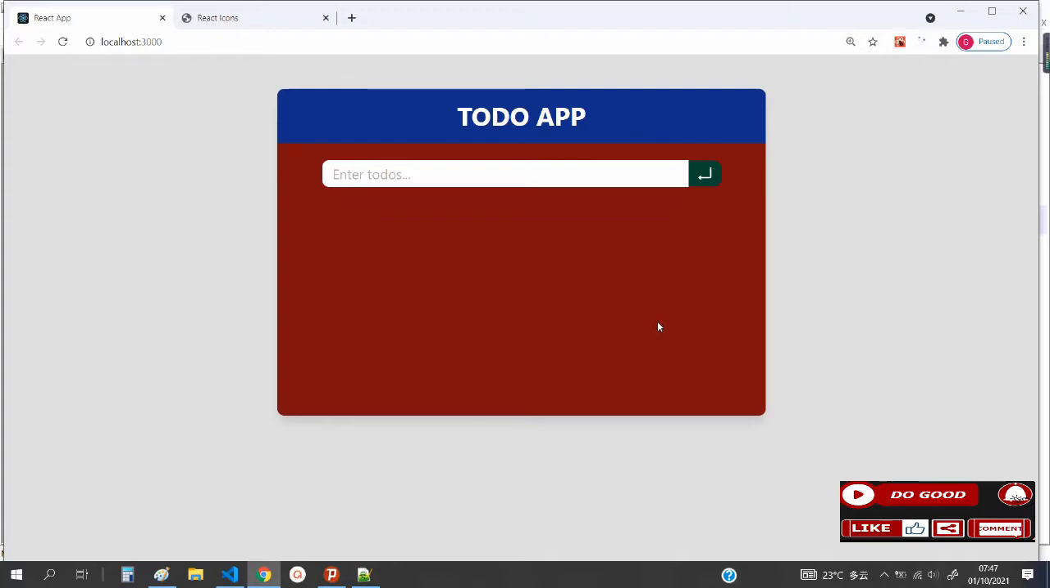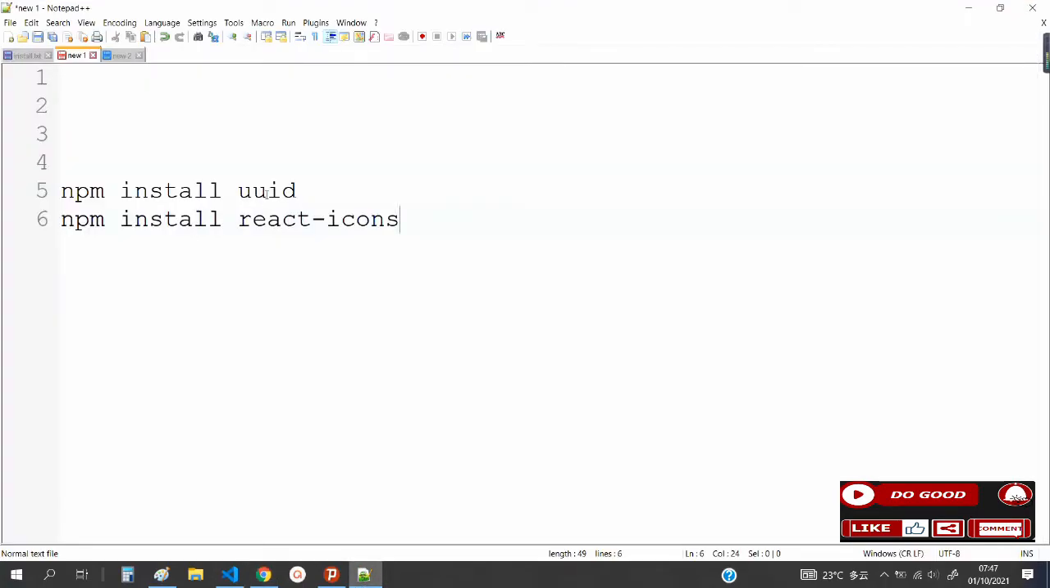Good. So in this application, we're gonna develop this using React hooks and Tailwind. If you wanna type along with me, kindly install the following: one, UUID, and two, React icons. With all said and done, let's begin.